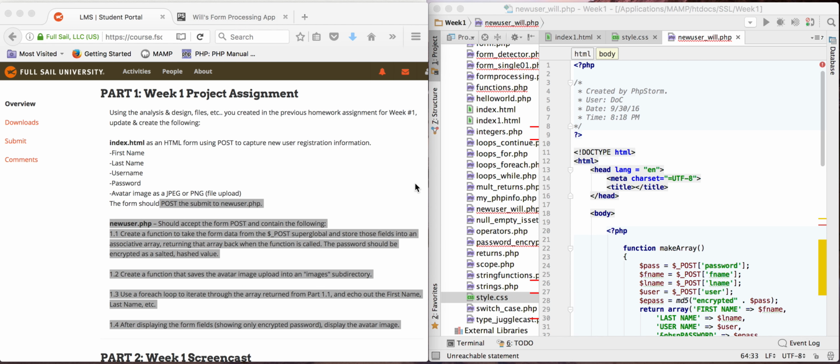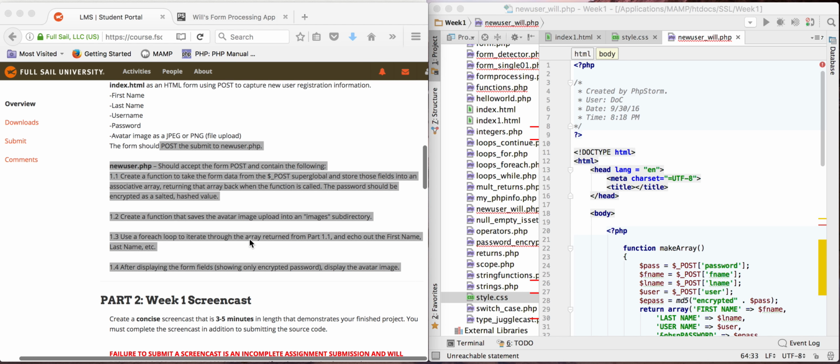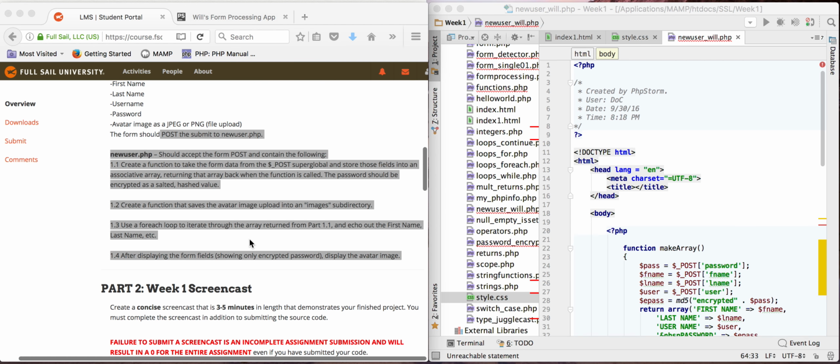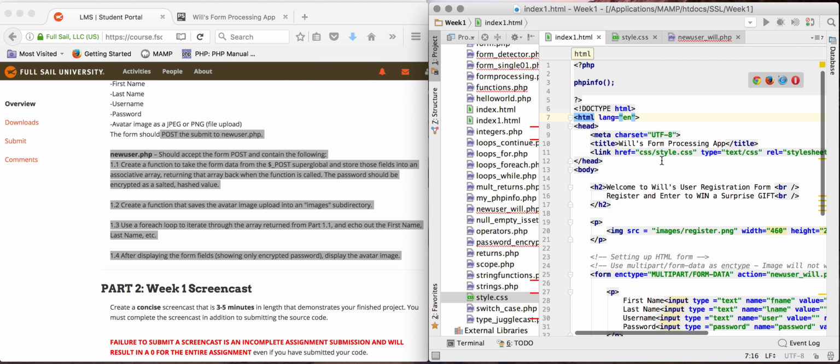So we were supposed to start off with a new user PHP, create the function to get all of the information, create a function that saves the avatar image in a new image subdirectory, use a foreach loop to reiterate through the arrays, and after displaying the form fields, show only the encrypted password as well as the avatar image. So initially I went ahead and started off with my index file.